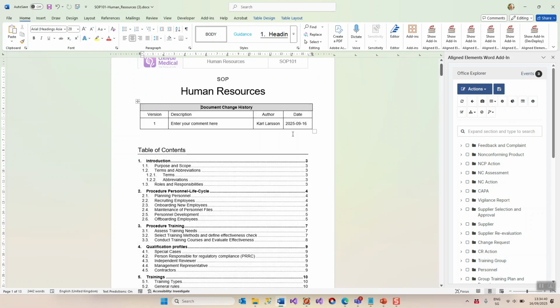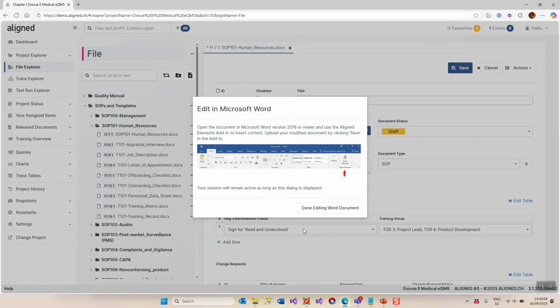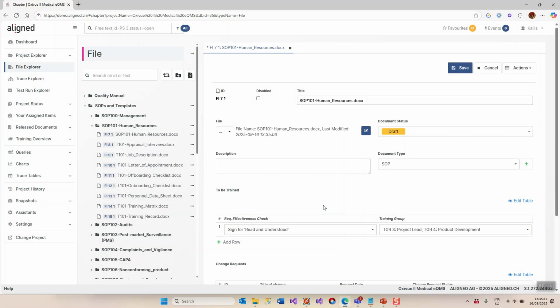So we can see that the author and the date is already pre-filled. So all I need to add here is the initial change comment. And make sure that you enter the change comment in this gray document control called description. I can now save the document back to aligned elements as usual and close the document. This takes us back to the application. And the final thing I need to do now is to set the document status to send to release, because this will invoke the signature process.